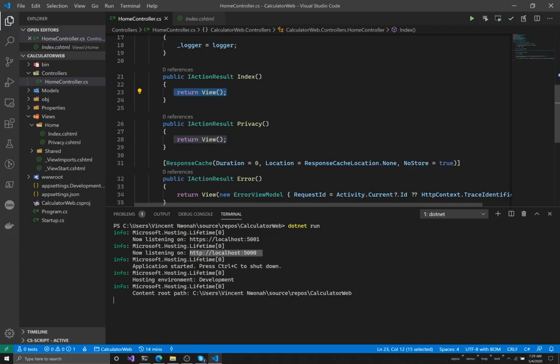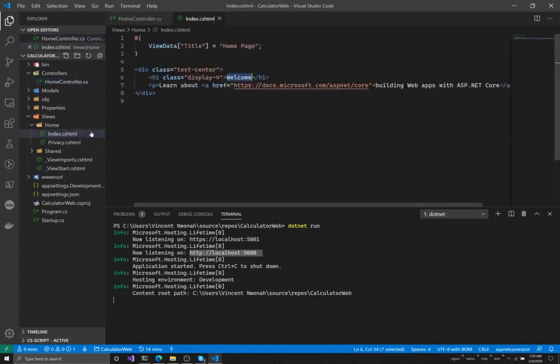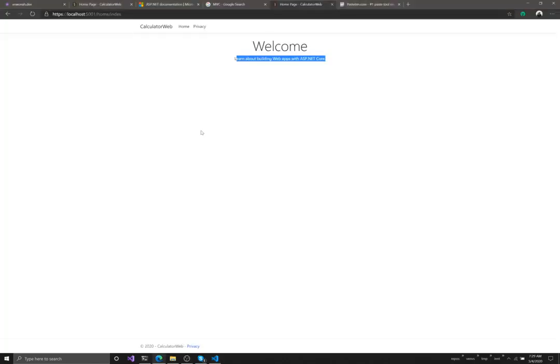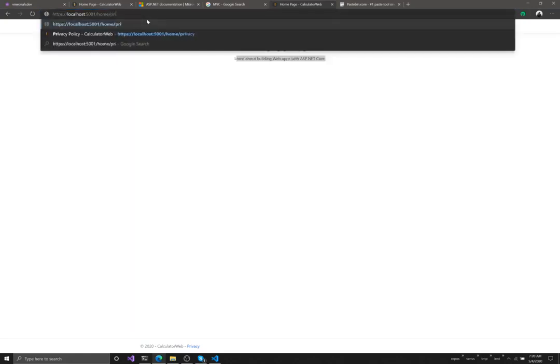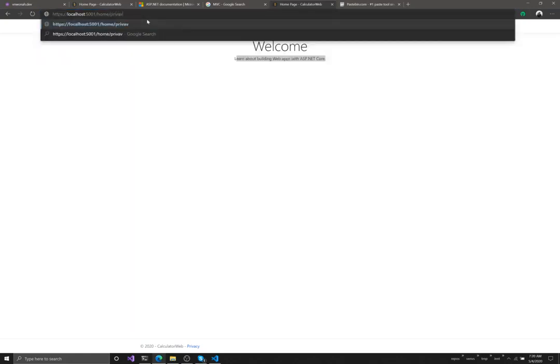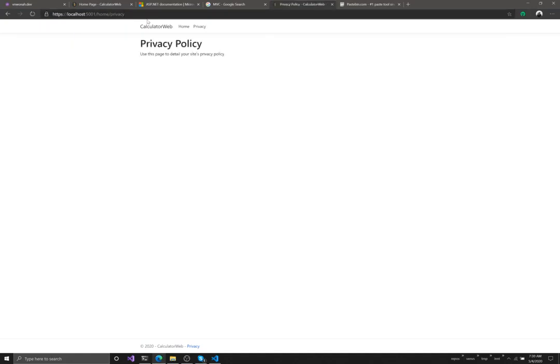So like we said before, our index action in the home controller returns a view. And how does it find that view? It comes to the views folder, it finds a subfolder called home, and it finds the index.cshtml, which is a special type of HTML for C#. I mean, it's not special, it just has more properties. And then if we come here and we change this from /home/index to /home/privacy, we see a different page is returned.